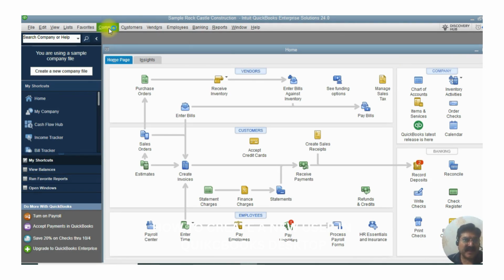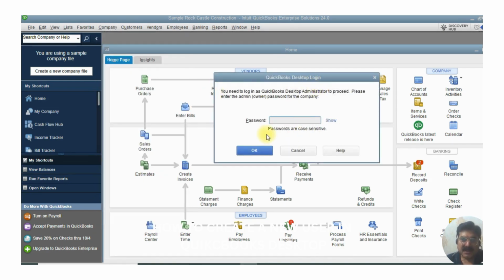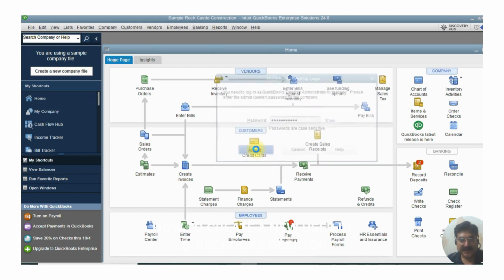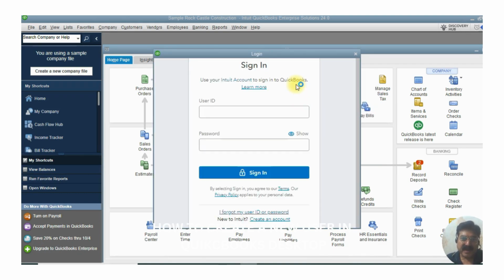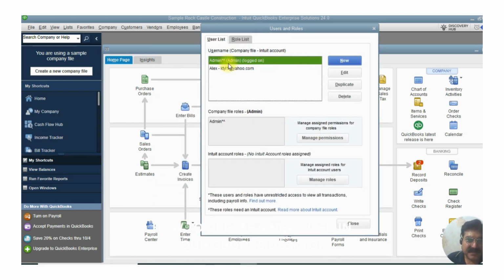So that's how we have learned creating new users for the company file. It depends on how many users you need for each role. It is not allowing me to change or show the users. I have to enter the password again. To change the password for Alex, you have to log in as admin, because admin has the rights to change the password for all the users. If I create 10 users here, they will show up here, and I can change the password or create new passwords for each user. So that's how it works.